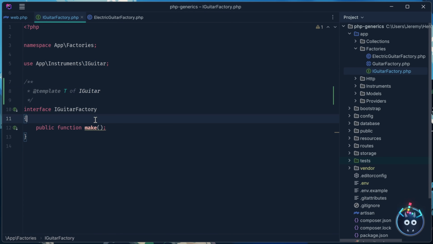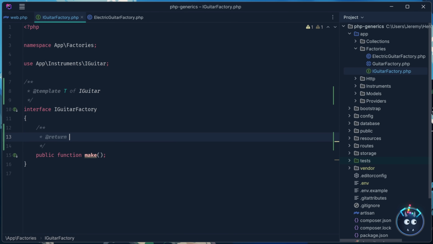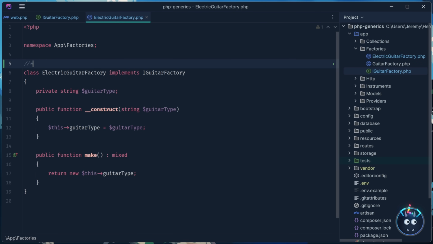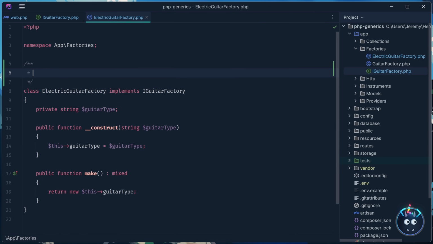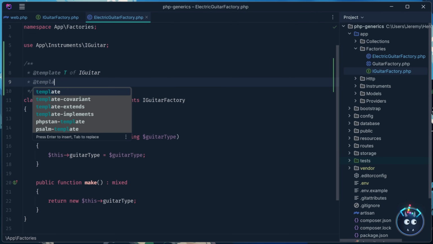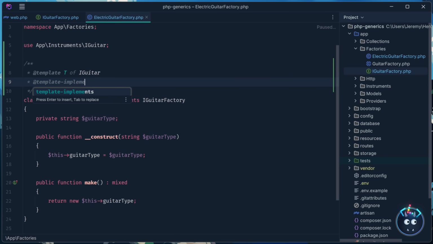Now we also need to add an annotation for the make method. It is going to return an object of type T, which as we know now has to implement the IGuitar interface. So this is where part of the magic is going to happen, because inside of ElectricGuitarFactory, we are going to specify that this is generic. We have the template T, but we also need to say of IGuitar. But we also want to say that this implements IGuitarFactory of T.